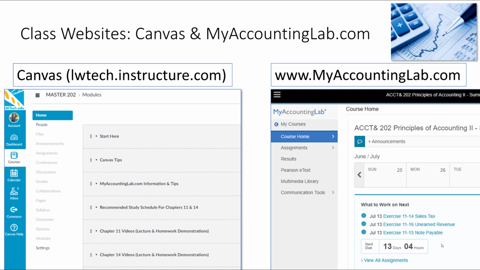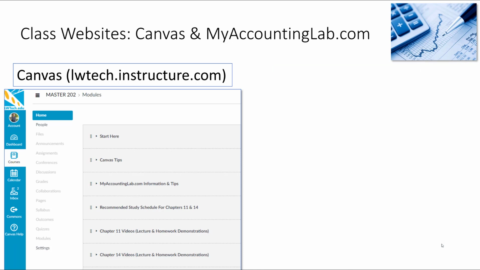So how is this class organized? How is the material presented? How do you interface with it and submit assignments? Well, our online Accounting 202 class will be conducted on two websites, Canvas, which is shown on the left, and myaccountinglab.com, which is shown on the right. First, let's talk about Canvas on the left.